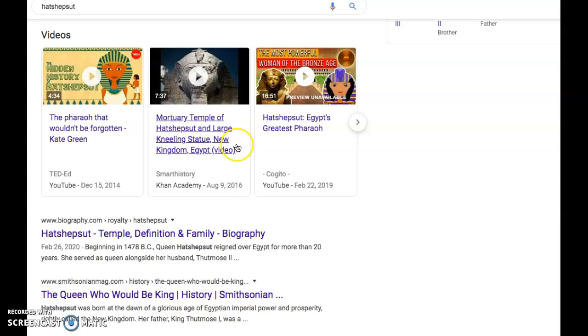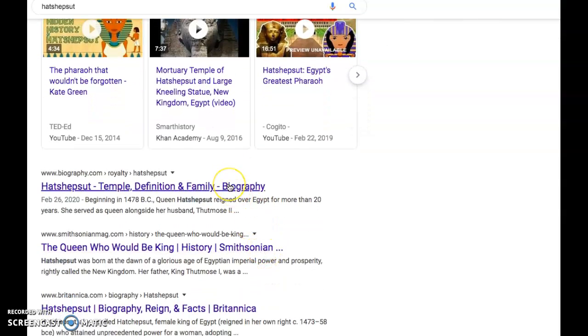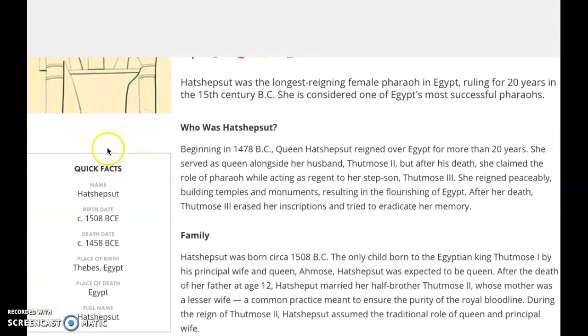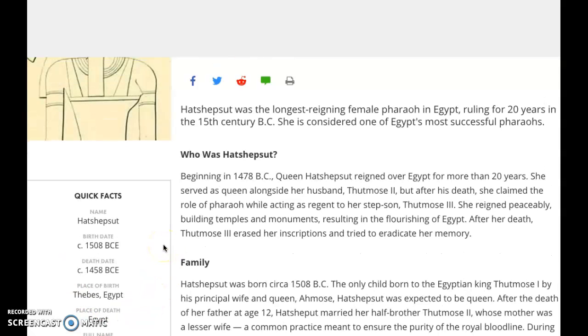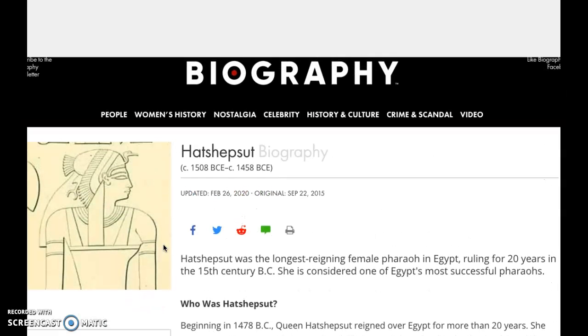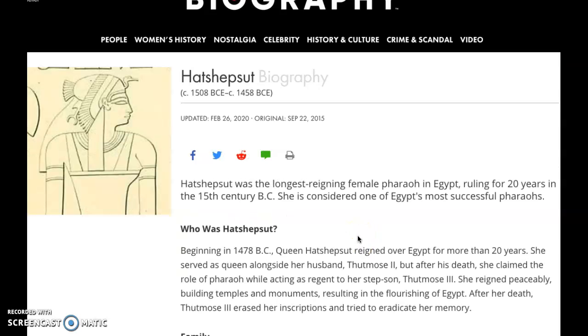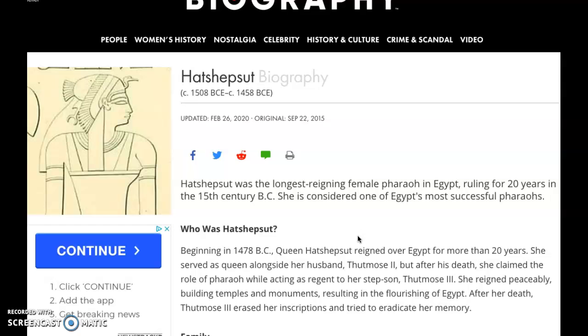History.com is a reliable source. Biography.com is a reliable source. I like biography.com because it does often give you some quick facts, which is helpful. So I can read through this website and take notes about the pharaoh here. Use your headings. You don't have to read the entire thing. Just like when you read an informational book, you don't have to read the entire thing in order to find information that suits your needs.